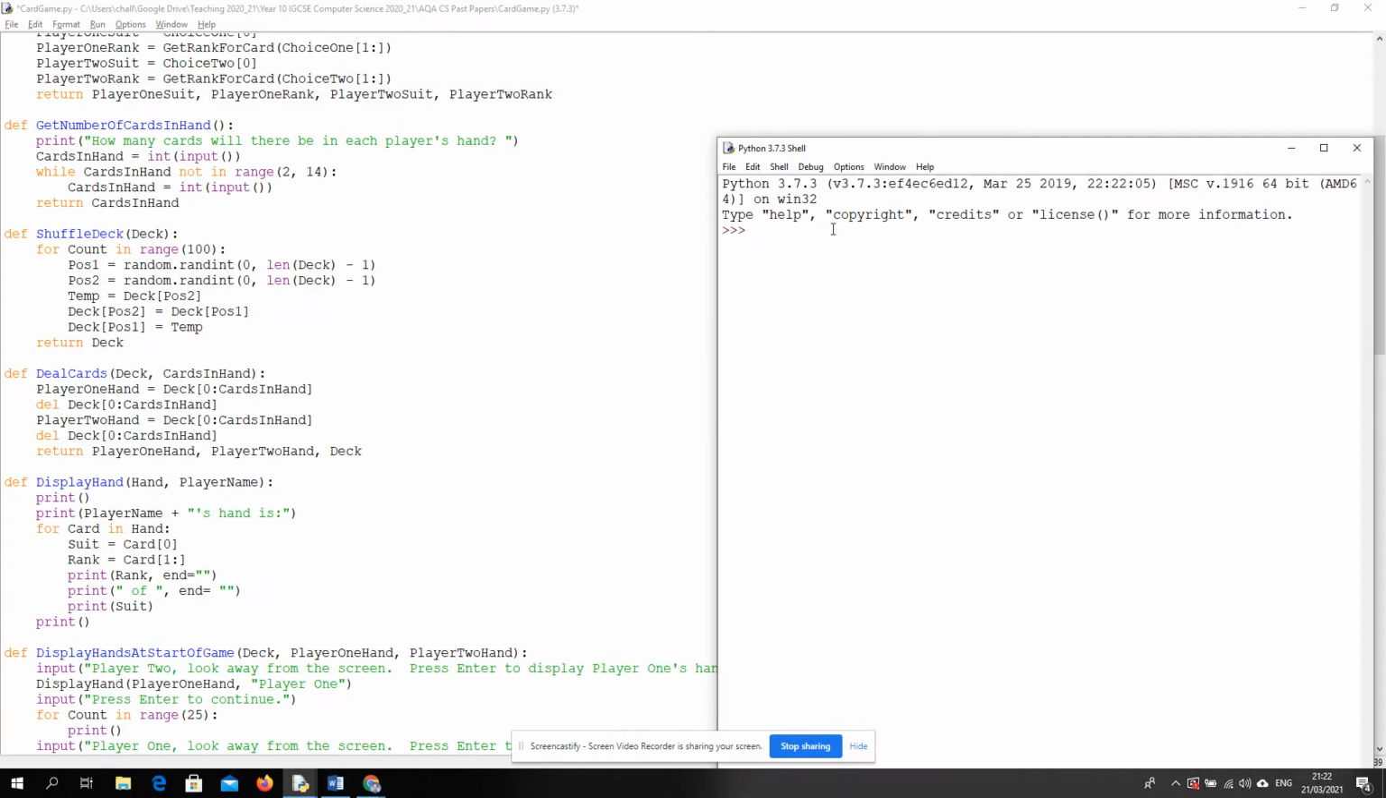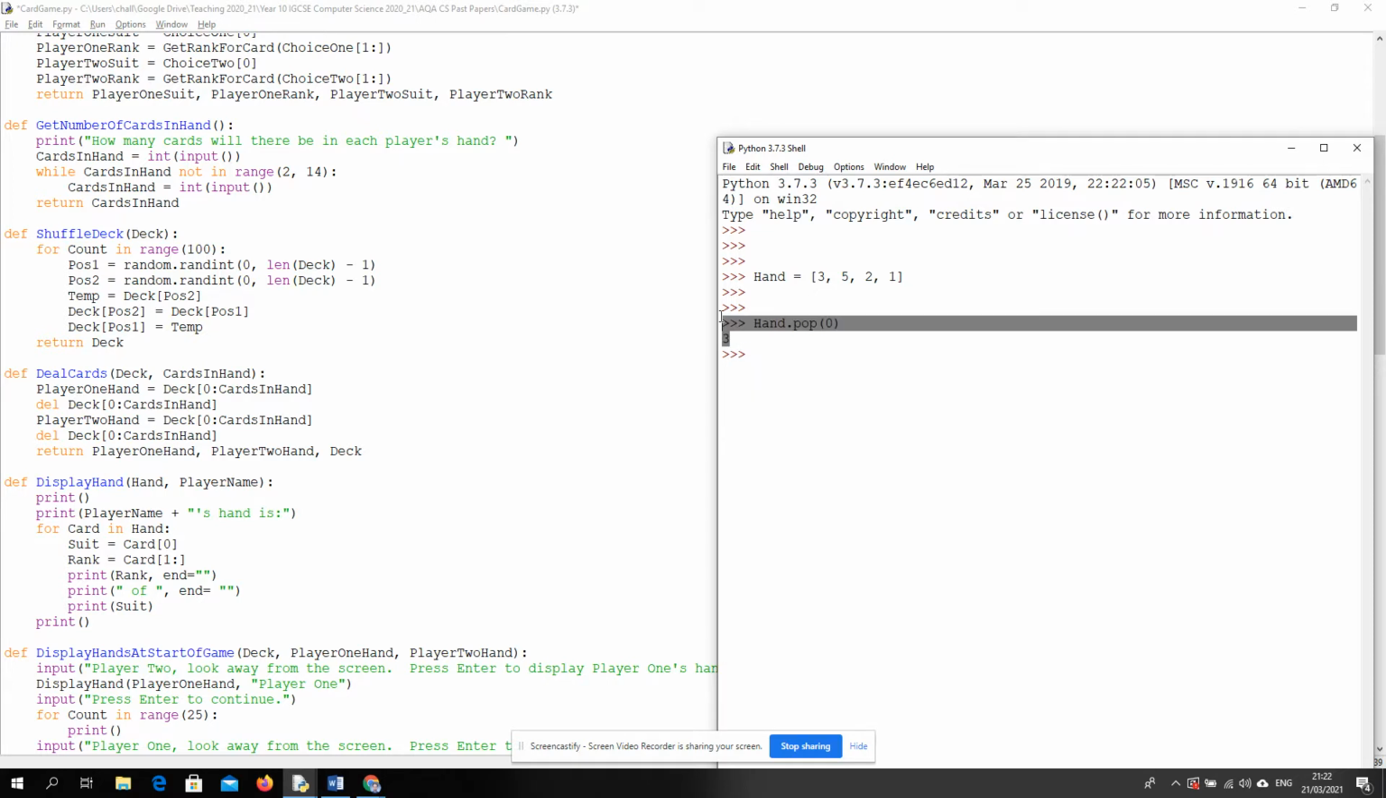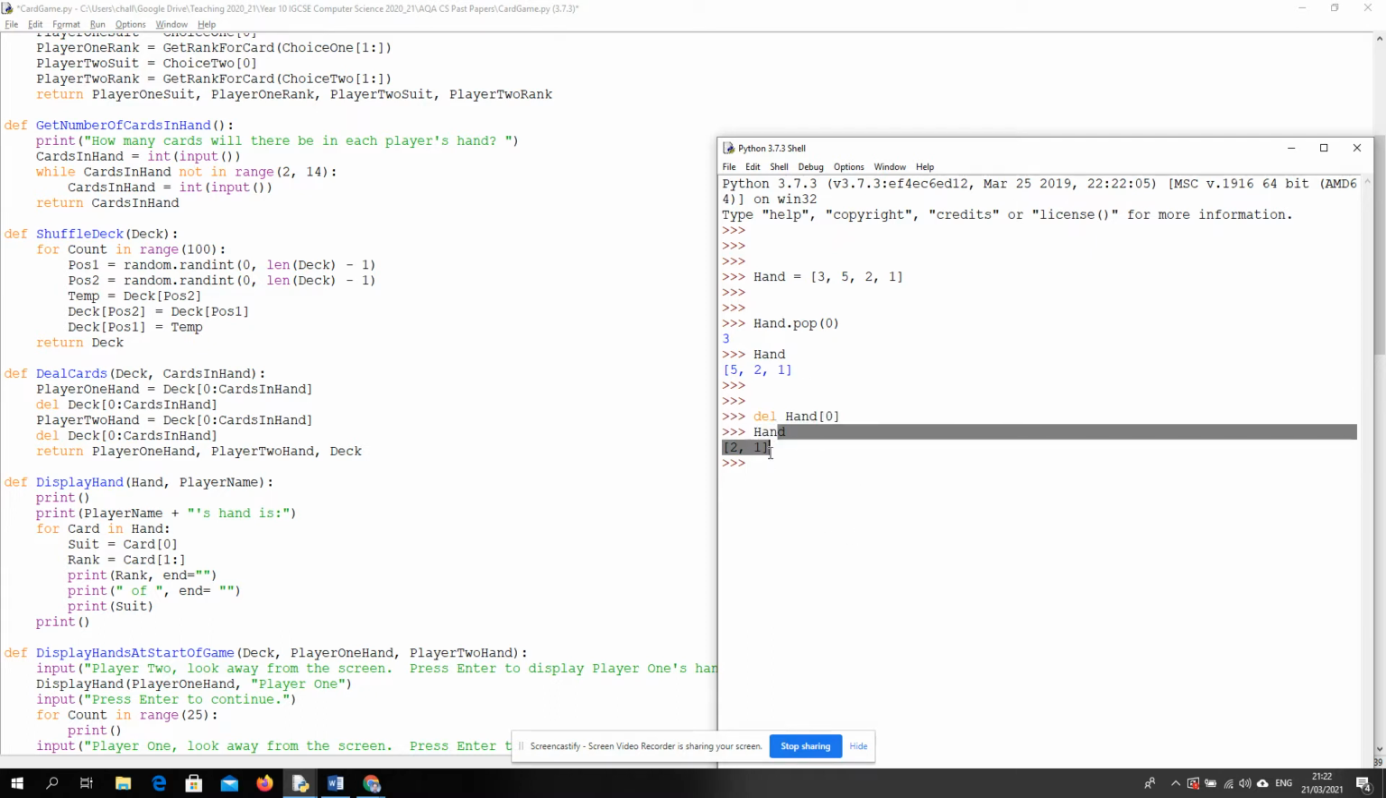So if I have a list, so let's say my hand is, for the purpose of this, a series of numbers. What we've learned is that I can pop by a specific index, and then it takes the value out and also reduces the size of the list. But I can also do something similar with del, apart from the fact it doesn't return the value. So now if I look at hand, the size of the list has reduced one further.